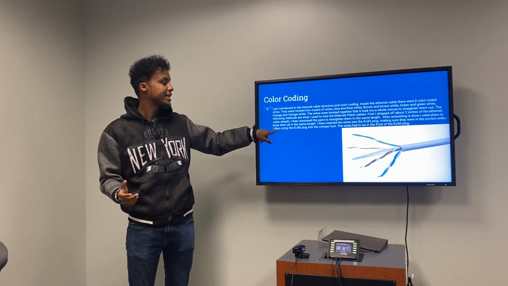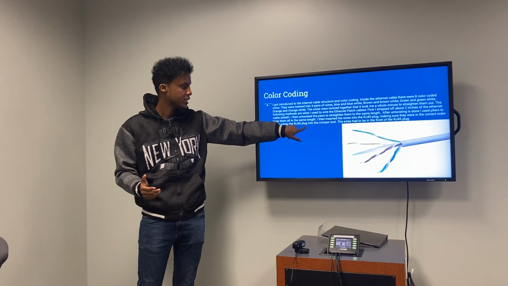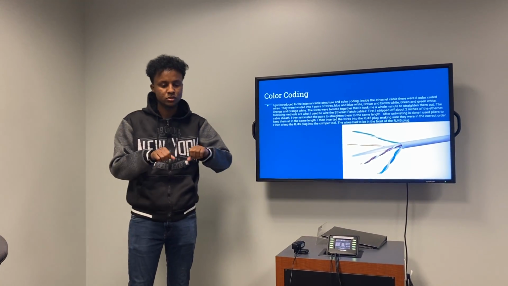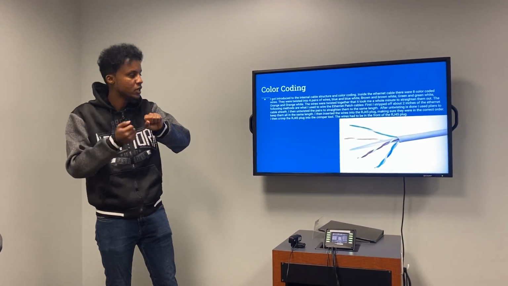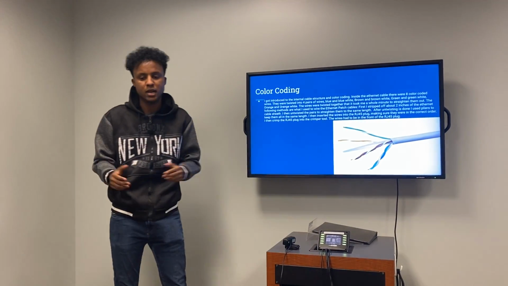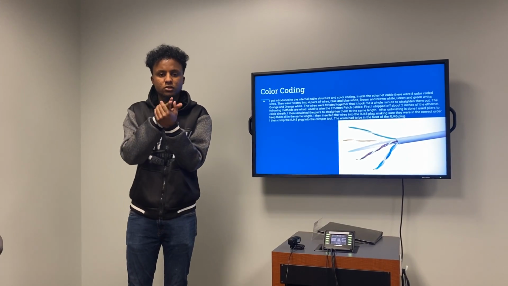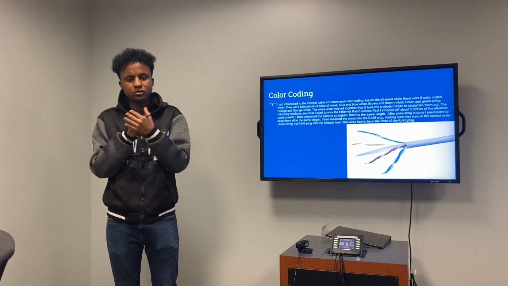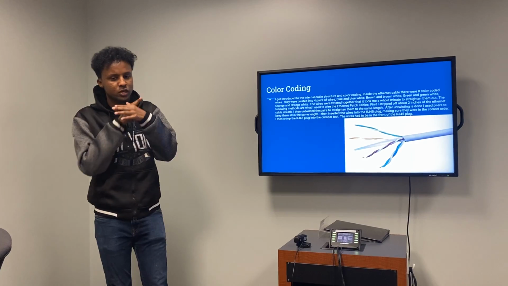Then I crimped the RJ45 plug using the crimper tool. The wires had to be at the front of the RJ45 plug, so they had to go all the way into the front.